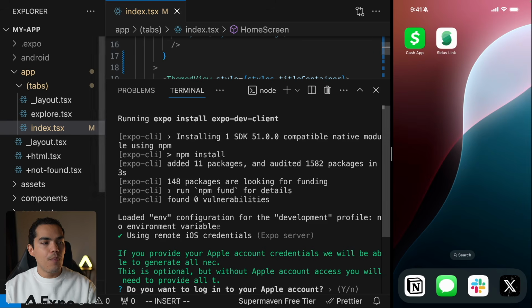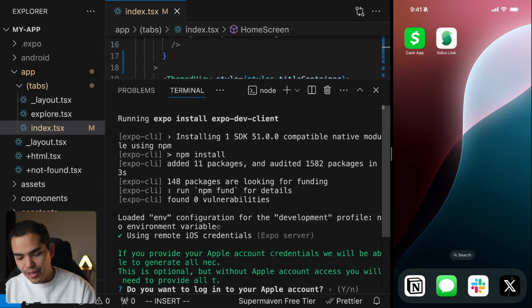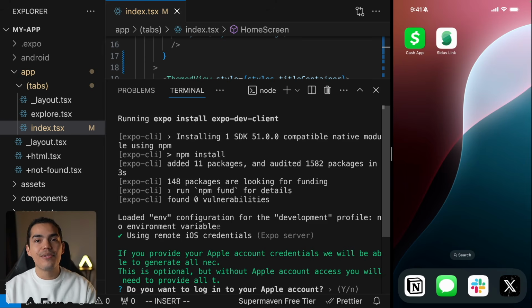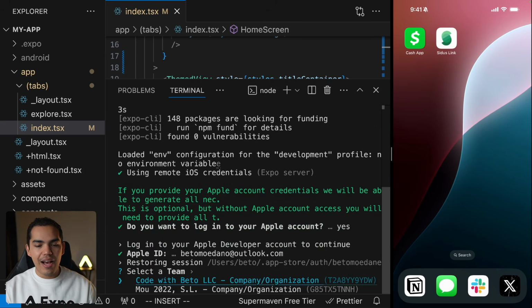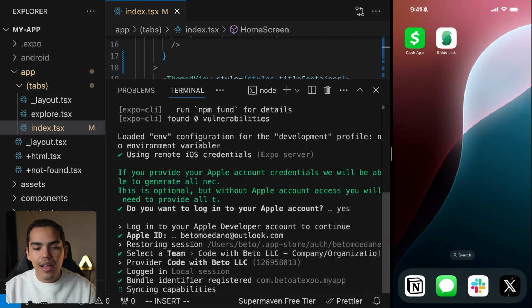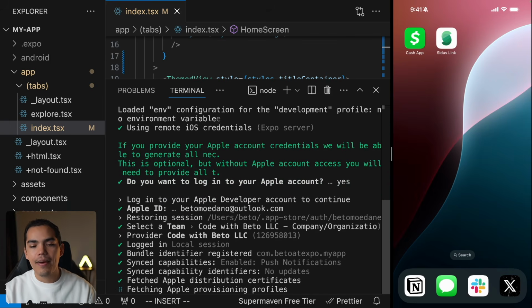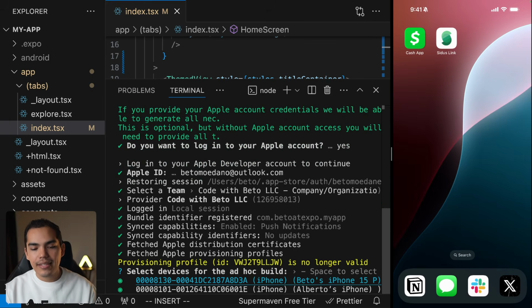And this is going to install this dependency, and then it's going to start building my application. Now it's asking me for my Apple credentials. Because we want to install this on a real device, I have to sign in to my Apple developer account, and then we need to generate a certificate from Apple so that they give us permissions to install this on a real device. And we also need to register our devices. So in this case, I'm using my team and my account, and then I'm selecting these two devices that I already have here.